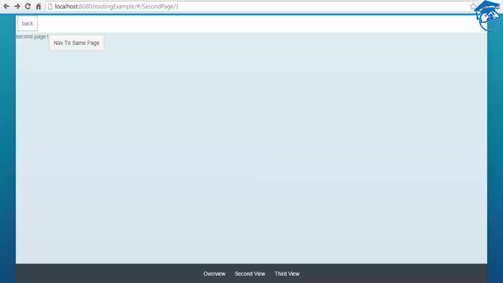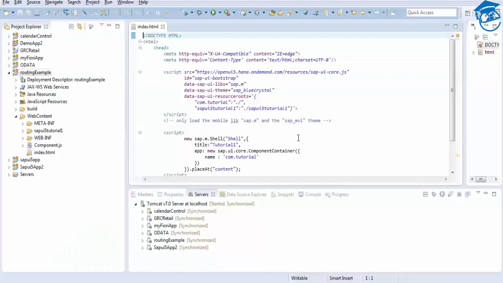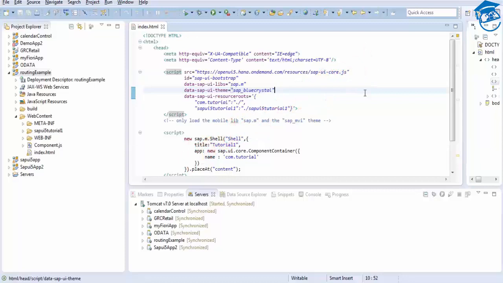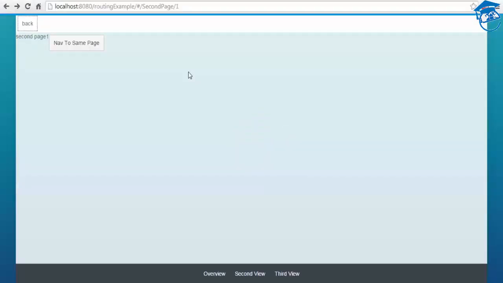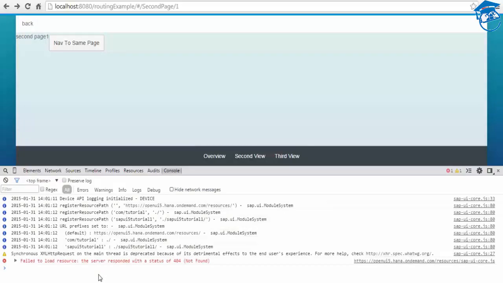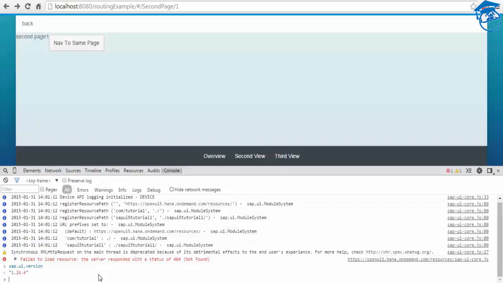Now we'll see how the code is. First, we have to start with index.html. One way of doing this is adding the script. In this script, we can add the latest SAPUI5 core.js. How are you going to check this? You have to go here and see the difference. Press F12, and here in the console you can say sap.ui.version. Once you say the version, it will say 1.26.4. That is the latest one available now.